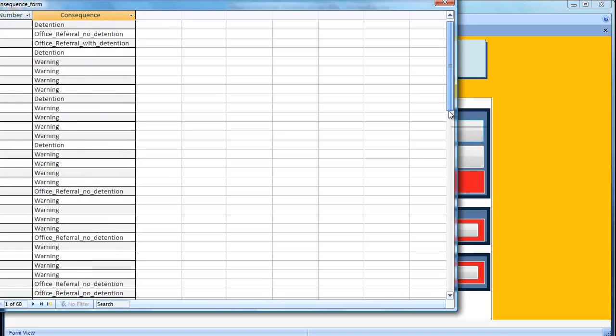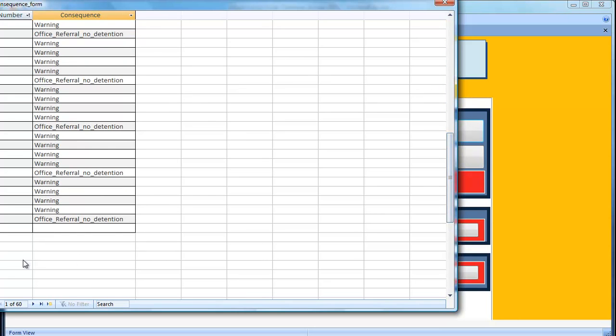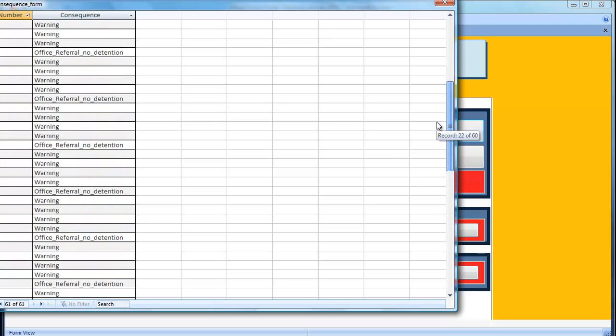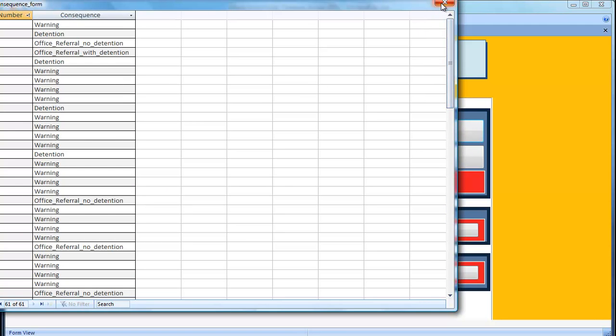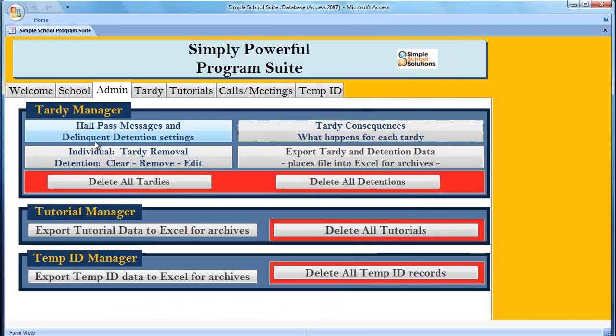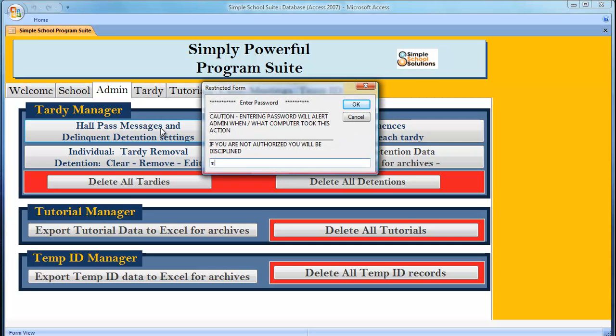I think we currently come down through 60, but you can certainly add as many of those as you wish. Simply type in 61 and give it more information. When finished, just close it up. Come over here. This is the message that will print on individual passes.